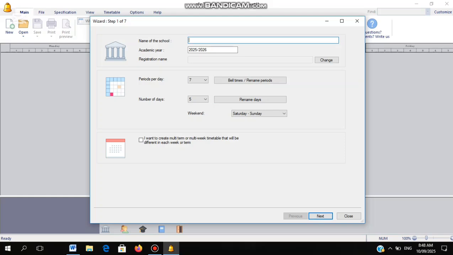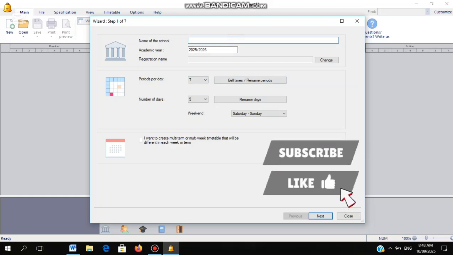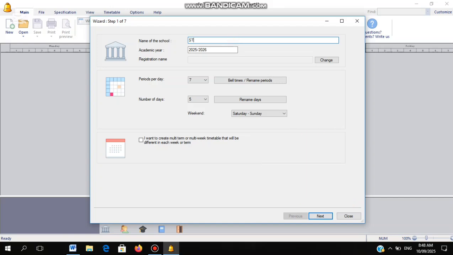Now on your own software, because you are new, this is the page it will first of all take you to. So the first thing you are going to do here is to enter the name of your school. Like the name of my school is St. Clair's Girls High School. Okay, the academic year is 2025/2026.